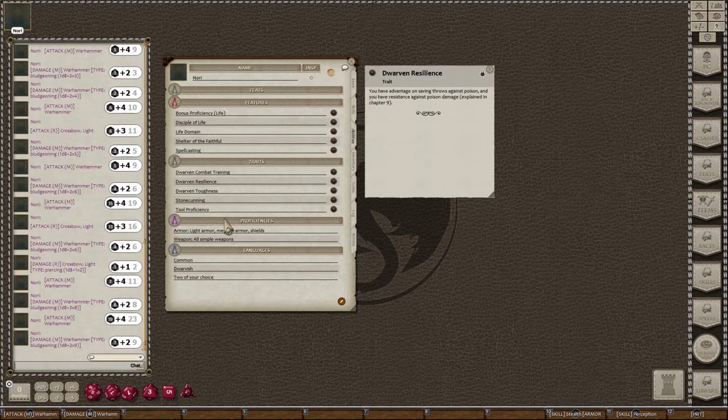And for those who don't know, advantage means that for an attack or something like that, like you can click this little button down here that says advantage is one way of doing it.